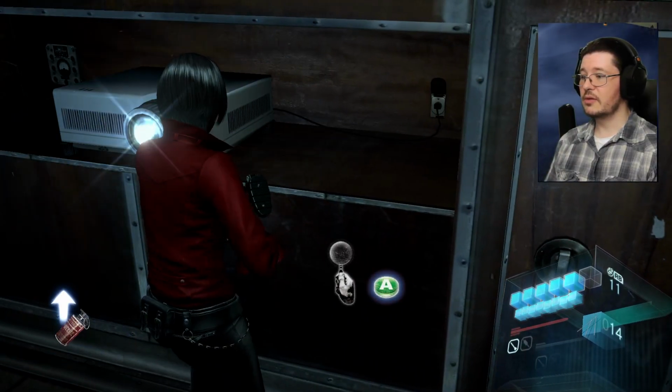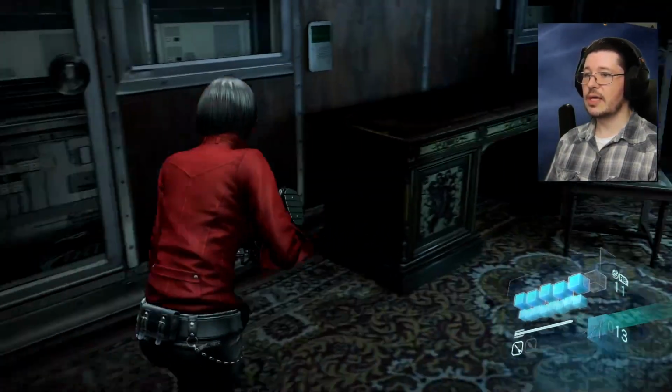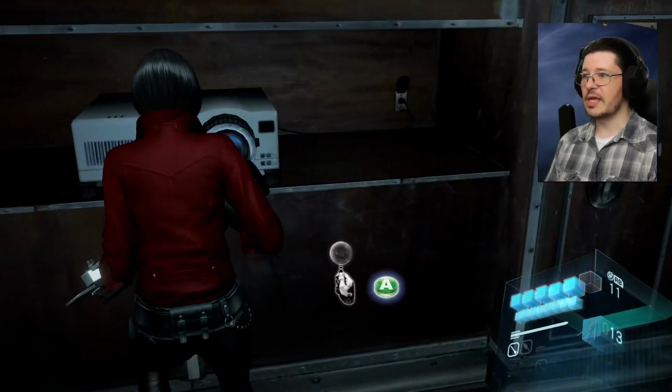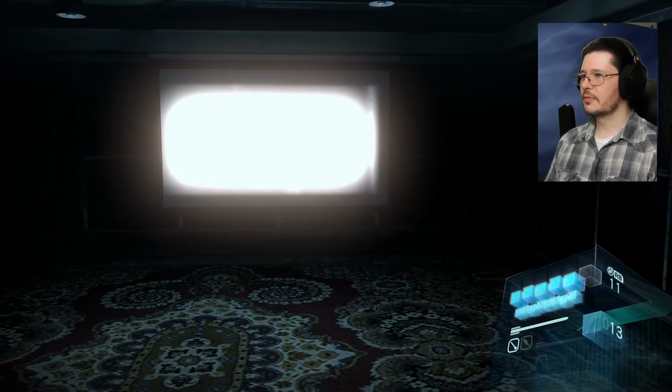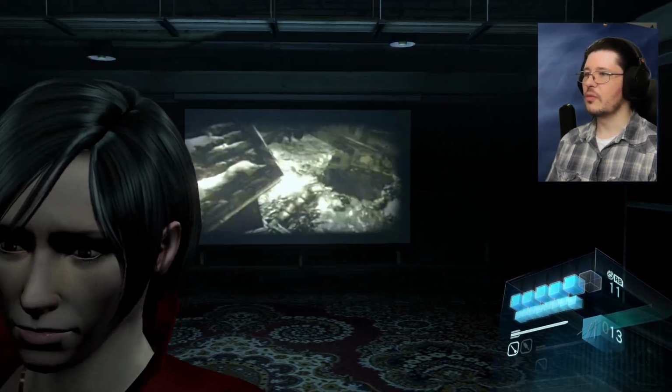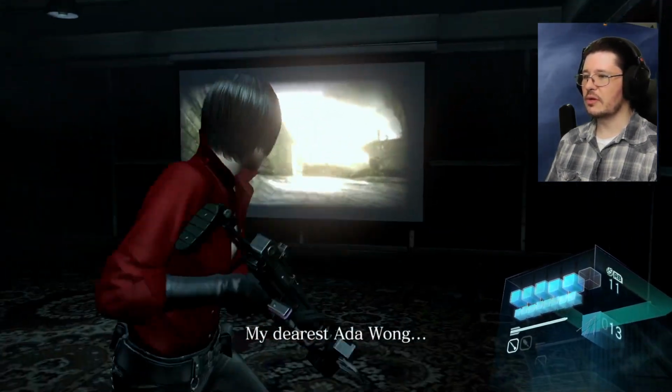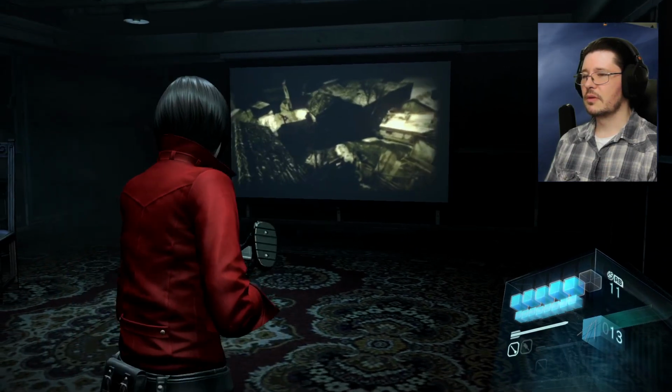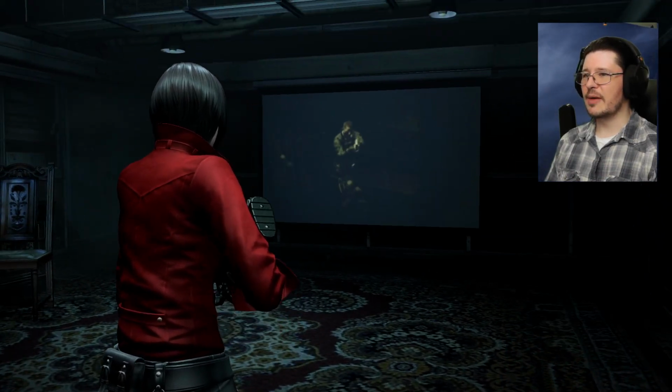That's a grenade, and I am not using grenades. I'm trying to be stealthy. The JFK assassination? Oh, no. Oh, Ada, the movie's that way. Nah, I'm not a huge fan of the Brad Pitt movie Fury.